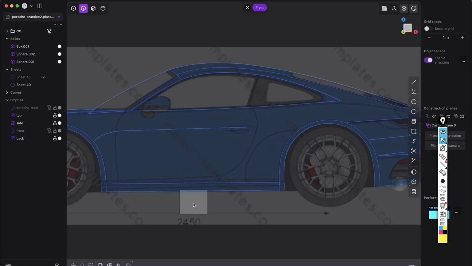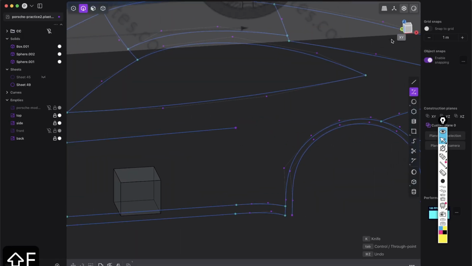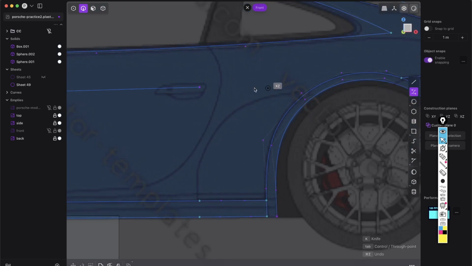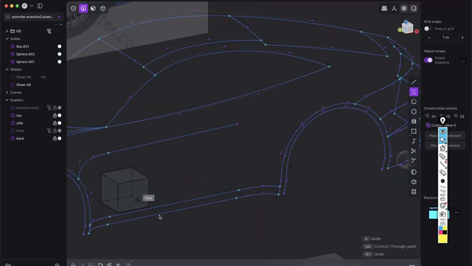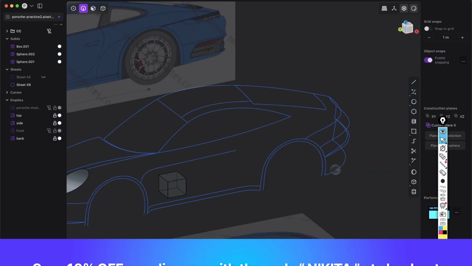Hey everyone, just a super quick video on how you can connect curves very precisely with the reference image in the 3D view. I will explain in a second what I mean and what my problem was.